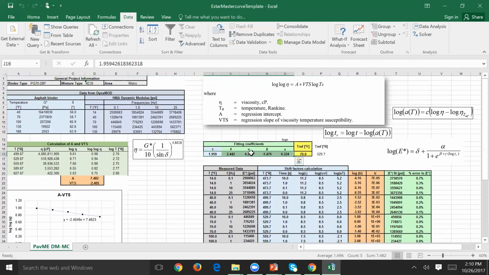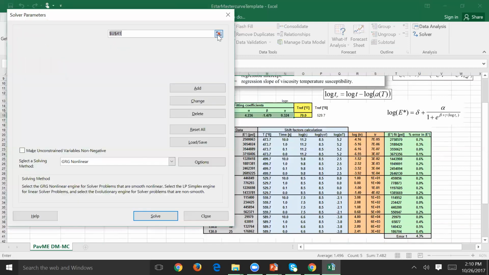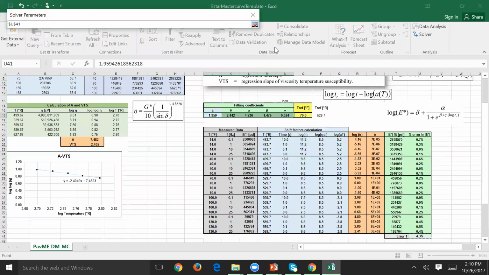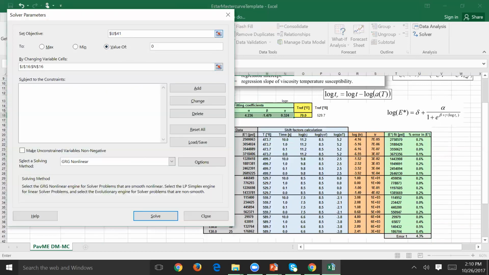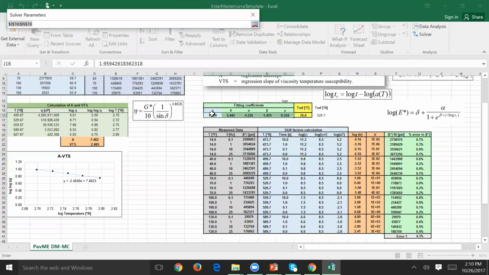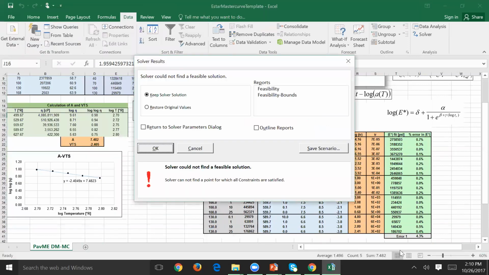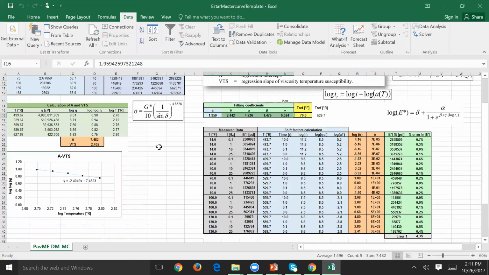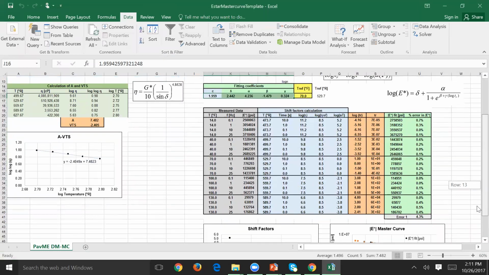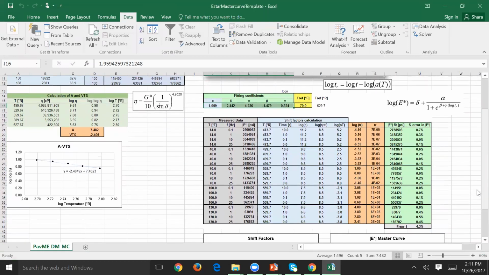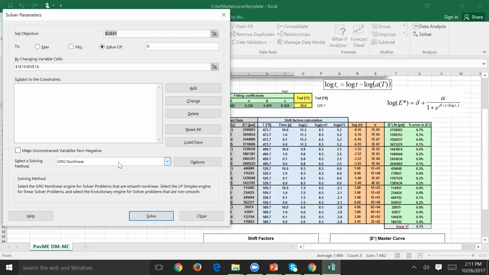Yes? Sorry, just to be clear, could you go back to your solver one last time? Yes. So the objective is this error, and I want this to be 0 by changing variables C, delta, alpha, beta, and gamma. And solve. Done. What method are you using there on the solver? GRG nonlinear.